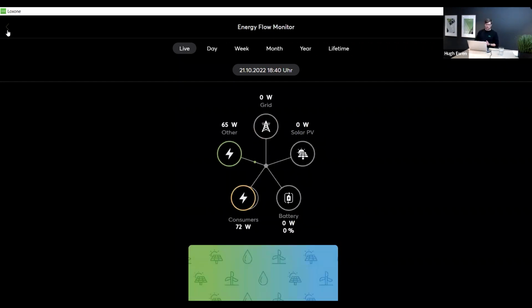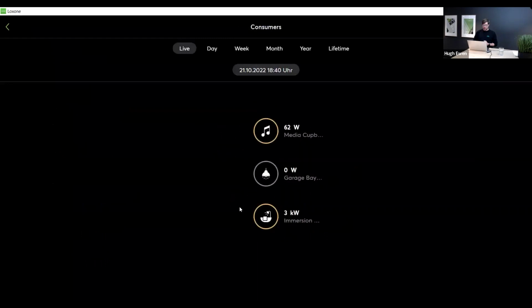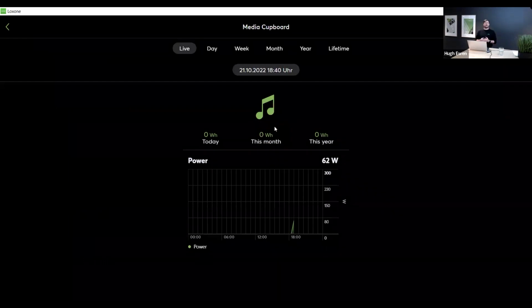If I go and turn on my immersion heater, then you will see within the energy flow monitor, look at that, there is the immersion heater showing us on. And each of these are still meters, so we can still see that nice interface and graphing for them as well. So really, really beautiful new visualization.